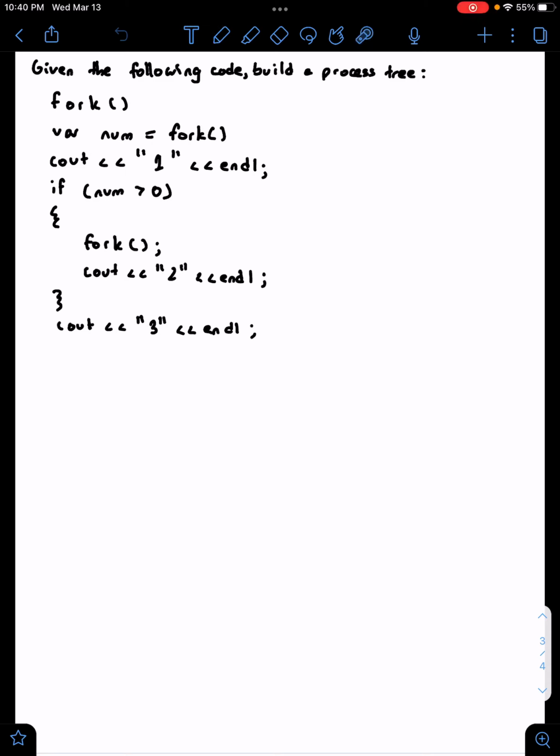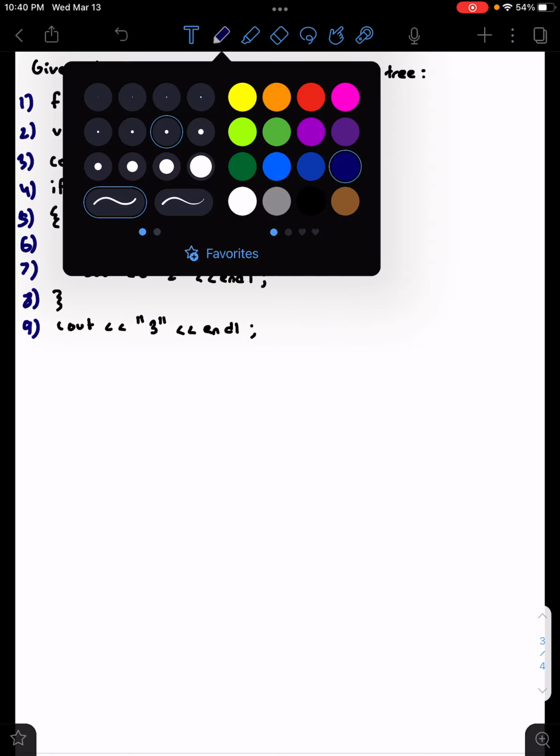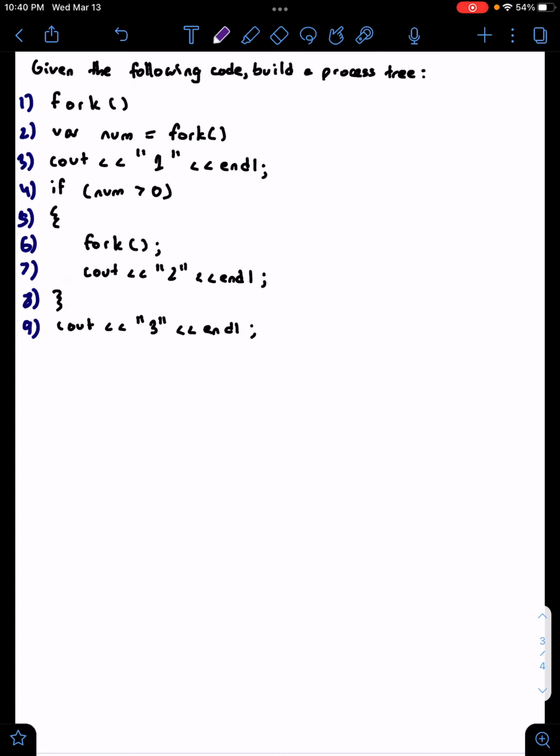All right, so the question says, given the following code, build a process tree. There are multiple fork operations in it, and we call this the fork problem. One thing that helps is first numbering, because when you fork, different processes start with different lines. So it might be helpful to first label the lines from 1 through 9, and then we can start. Another thing that helps is labeling each fork.